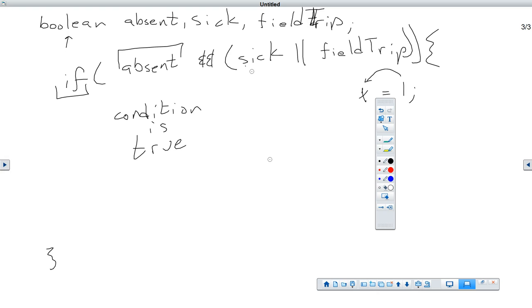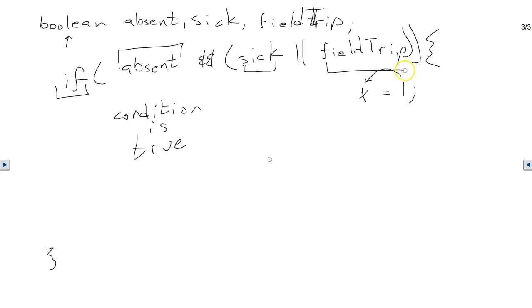What would sick and field trip be? These are conditions too. This is true or false, right? Because up here, I've declared them as Booleans. So like the framework of a for statement, you have the initial value, the condition, and the iteration. What is it for this?